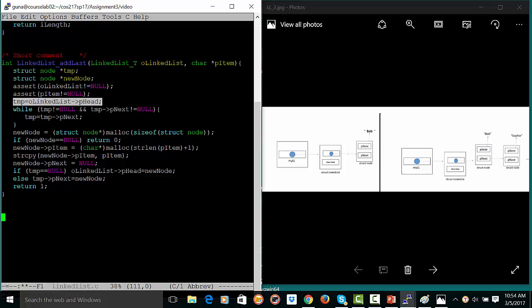It says while temp is not null. So in this case, if you don't have any nodes yet, temp would be null. You don't even go into this loop here. Now you're going to create a new node, which is a malloc, the size of struct node. So let's allocate a malloc for this. Let's allocate enough memory for this node.